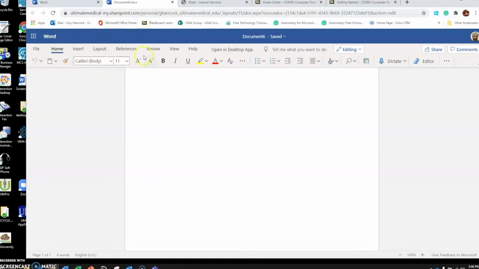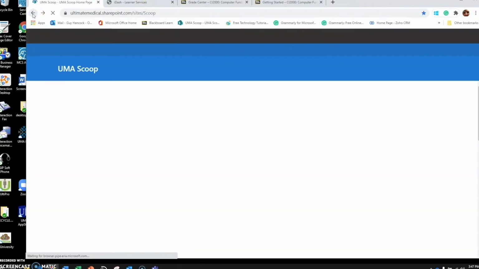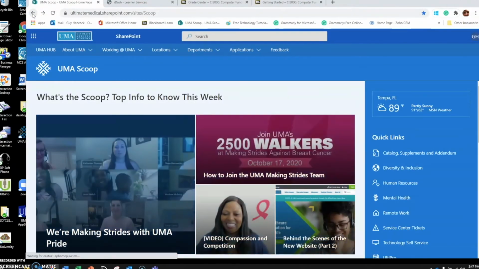These online versions that were designed for the web browsers were meant to make it possible to use a familiar application on your tablet or phone. They also work on the computer, but again, they lack features. So you want to use the actual desktop version, which you get from UMA.